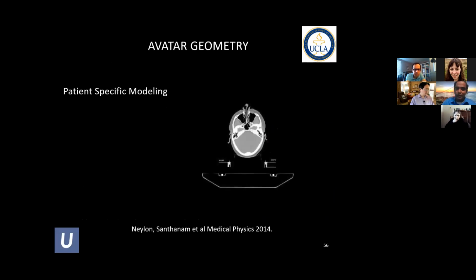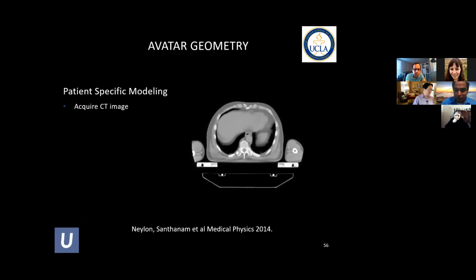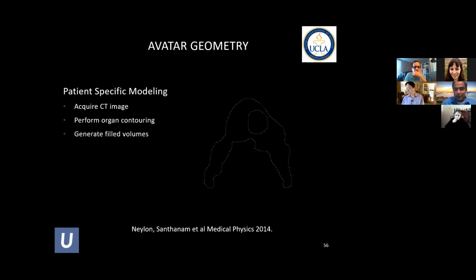So the way we do it is we call it the avatars. Basically, these are biomechanical models, and we first acquire the CT image that is acquired for every patient. We then manually sit and do organ contouring. This is done for every radiotherapy patient, where we mark all the glands, where the tumor is, the cord, and all other sensitive organs.